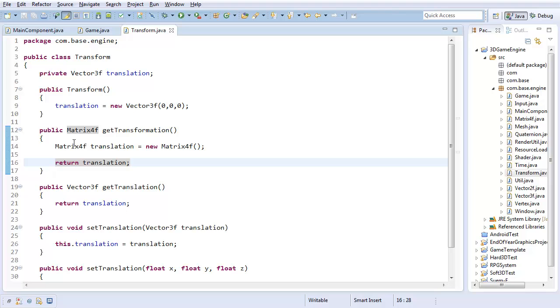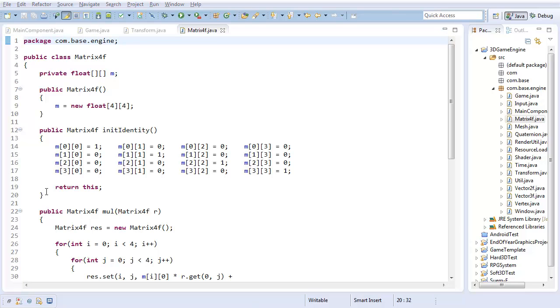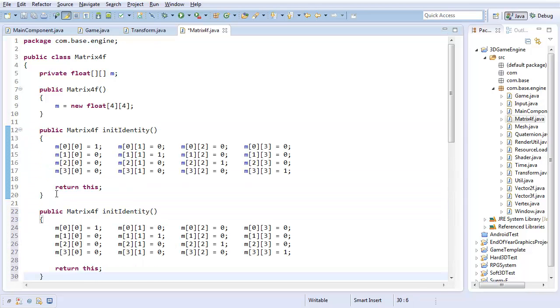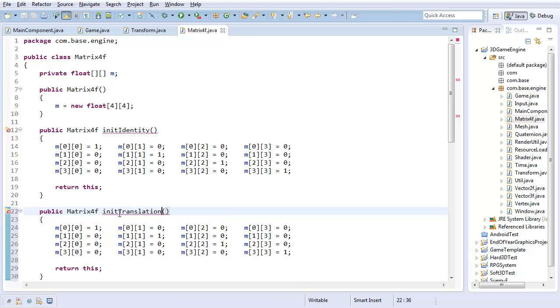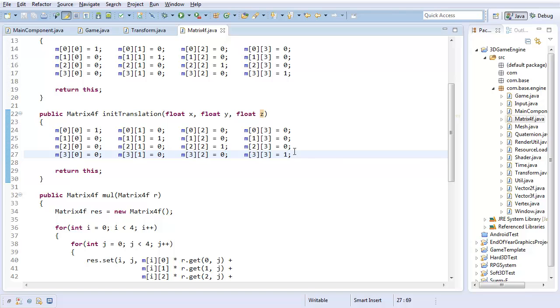So in order to actually initialize this matrix, I'm going to create a new method in my Matrix4f class. In order to create this transformation matrix, I'm just going to create a convenience method called initTranslation. And it's going to take in some float x, float y, and float z. And see, that's why I laid out the identity matrix like this, because now it's going to be much easier to set this up.